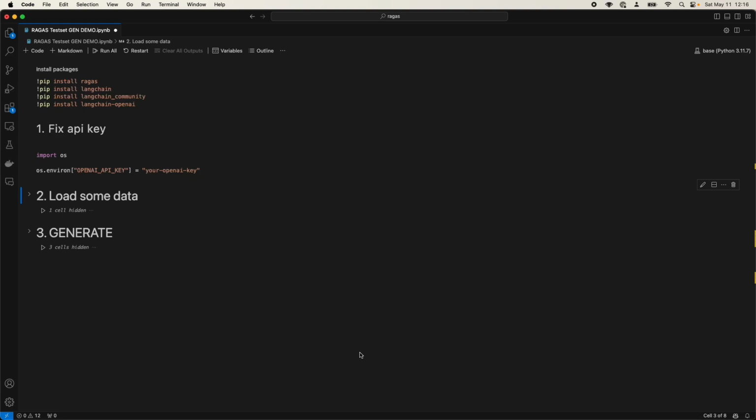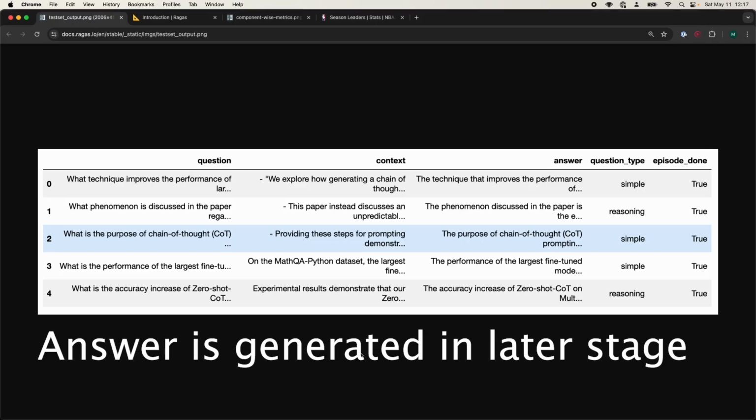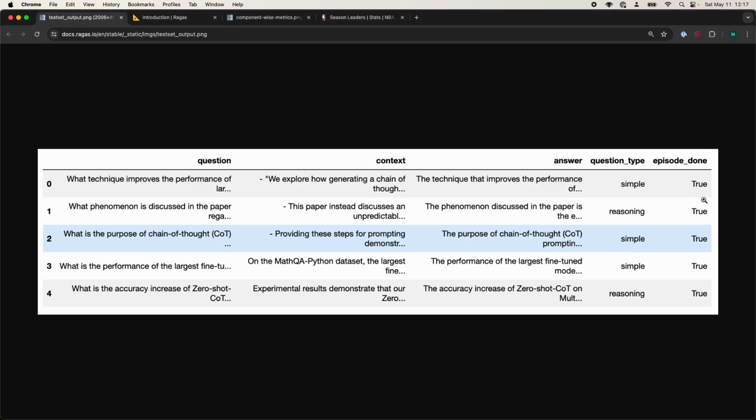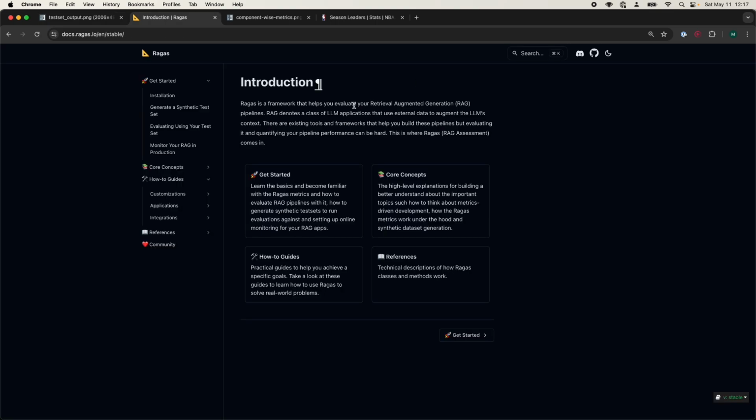In this video, I'm going to show you guys how to create a testset using Ragas to evaluate your RAG pipelines. So the testset will look like this. You will have question, context, and a few other metadata with the ground truth to check whether or not your large language models can generate the correct answer. And this is what Ragas helps you with.